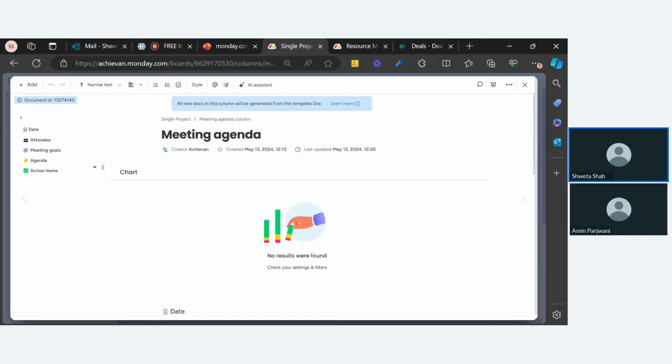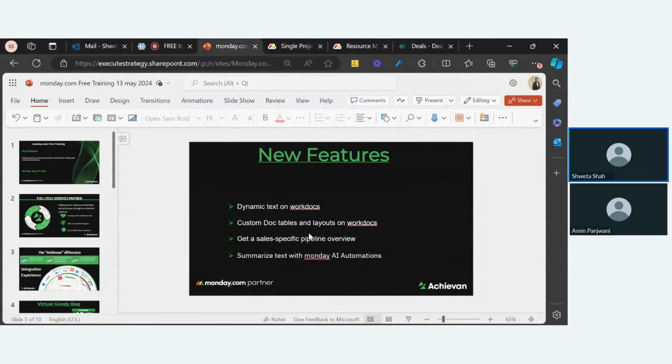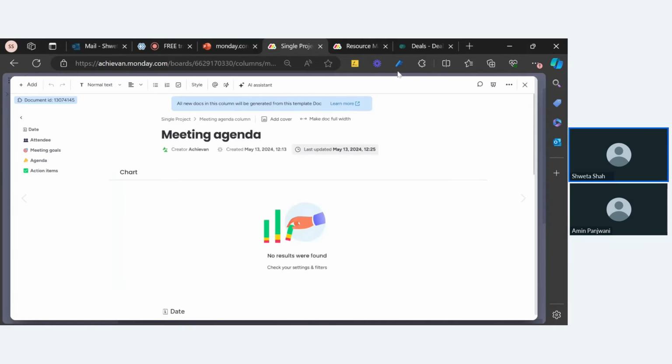But now it's a good thing that Monday is also working on the formatting and all other things, so that it can be more user friendly. Okay, now moving to our next feature, which is the sales specific pipeline overview. This is more for CRM customers, but I thought of showing you that too.